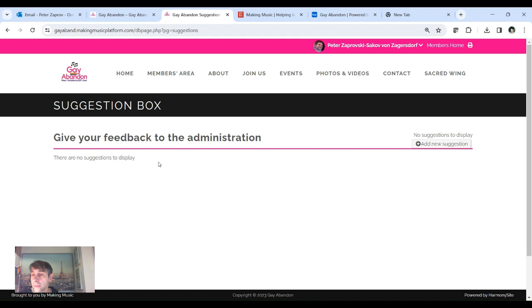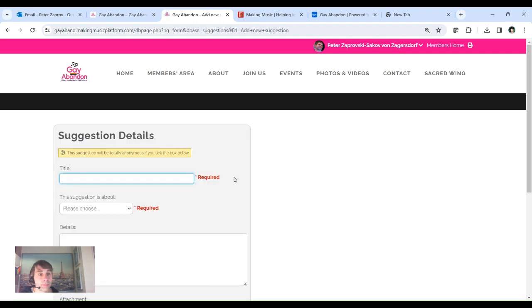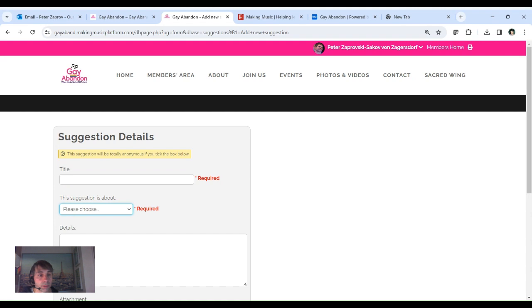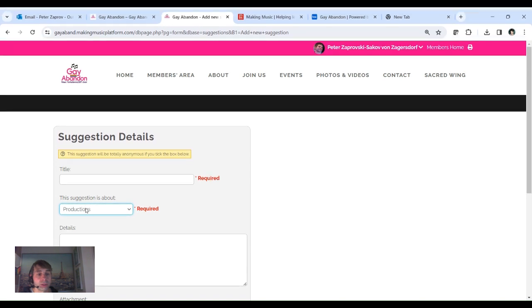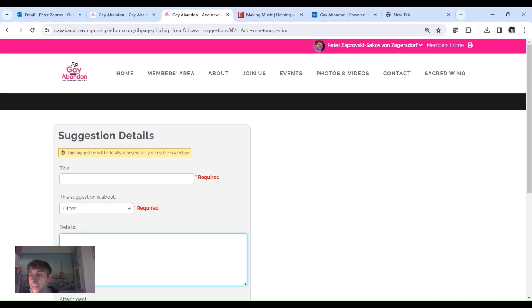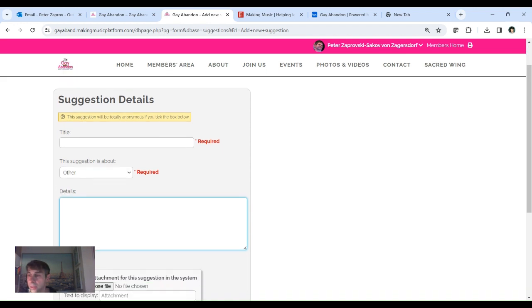Here's an example of a blank suggestion page where I can enter a title for my suggestion, select the type of suggestion. It can be about the repertoire, about the administration of the choir, about the weekly rehearsals, performances and gigs, the productions, the schedule, the website, or anything else. Then I can add details about my suggestion, or I can select anonymous.